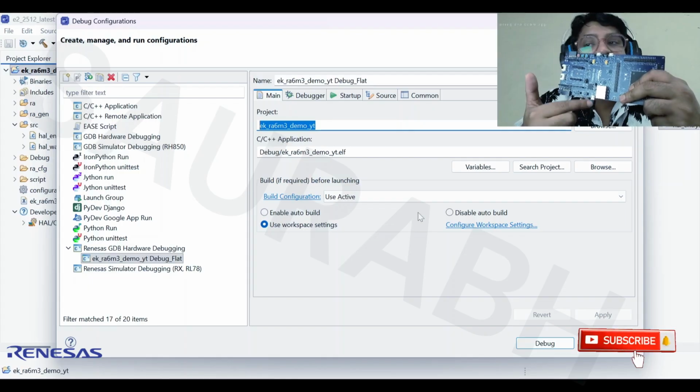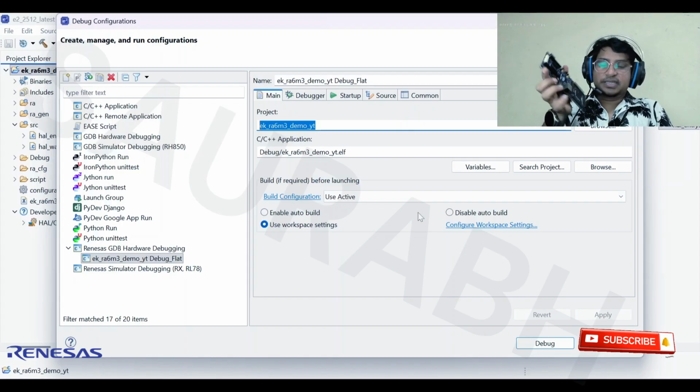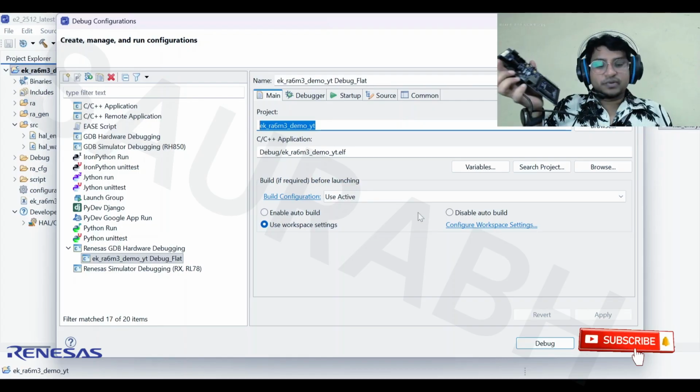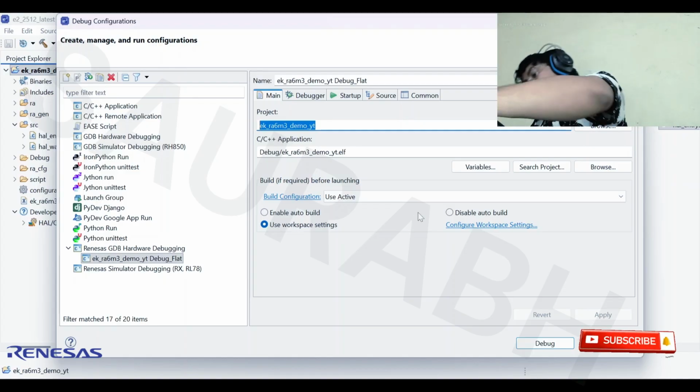You just have to plug it here, and if you see the schematic details, you will find that the debug port is here. I will show it later, whether you can find it. So I'm going to plug in my system. You just plug in your system.